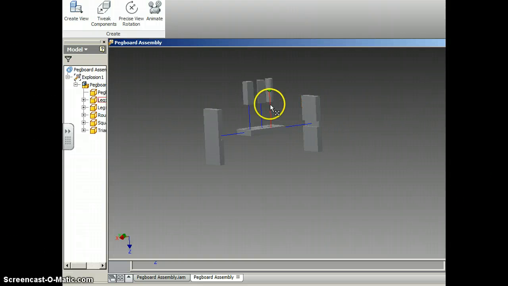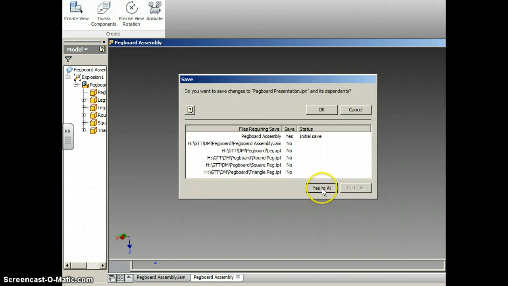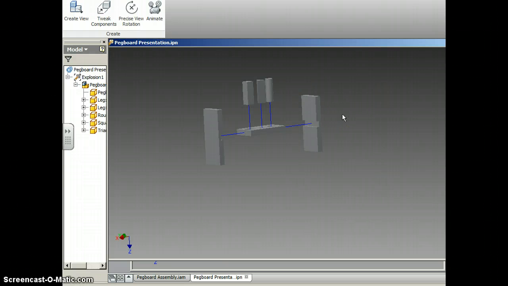Okay, right now I've got everything pulled apart. So I'll save it. And I may just change the name to Pegboard Presentation and be good to go. A little tricky then when we go to put it on the title block, but nothing major.